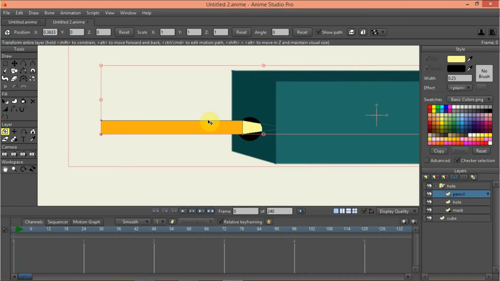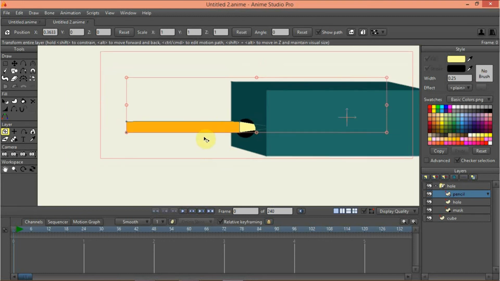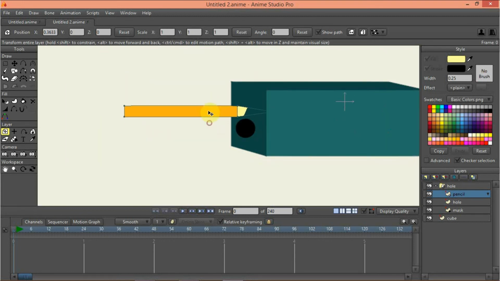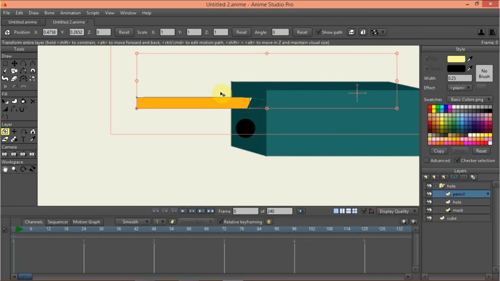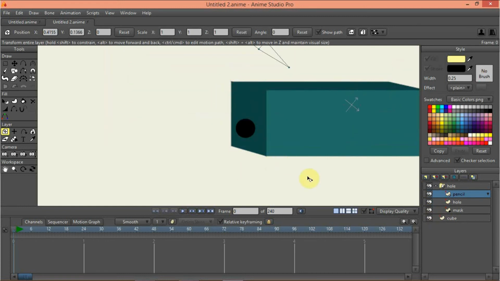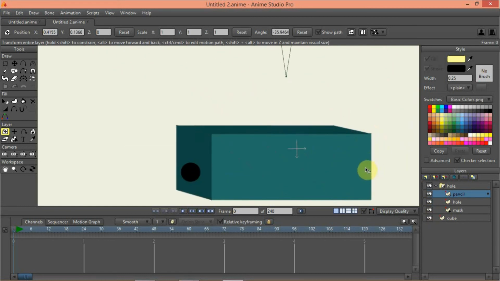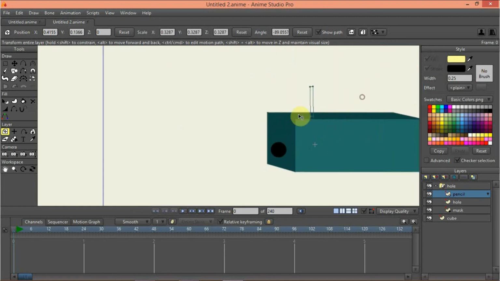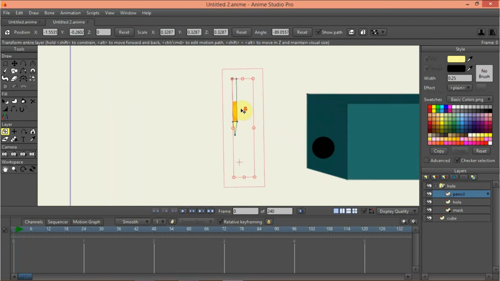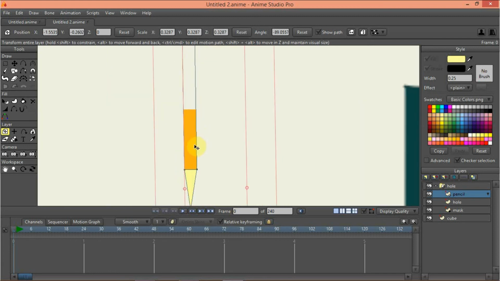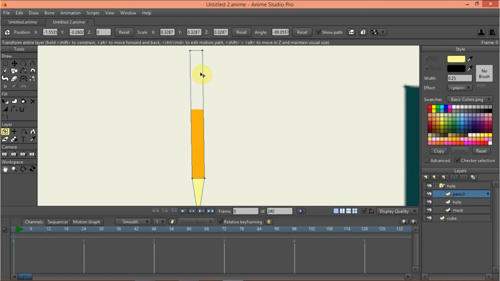A mask reveals an object. Anything outside of a mask hides it. So, I'm gonna turn my pencil, shrink it down. I'm just gonna show you right quick. When it's inside the mask, it's visible. When it's outside the mask, it's invisible.